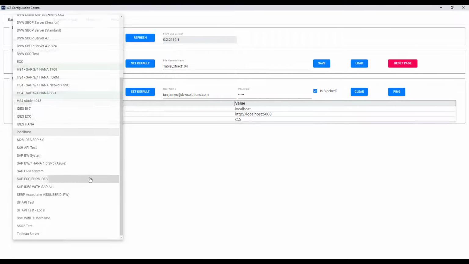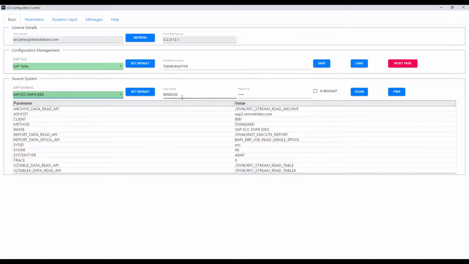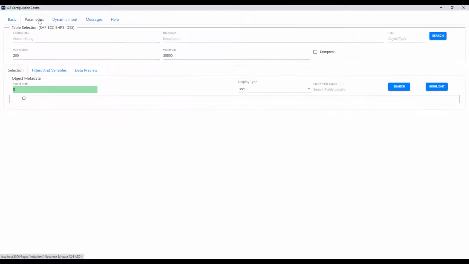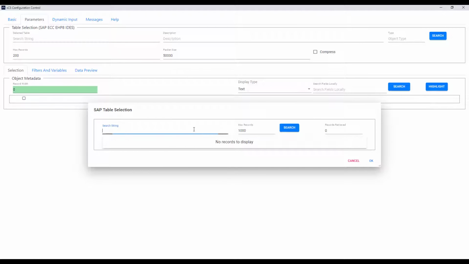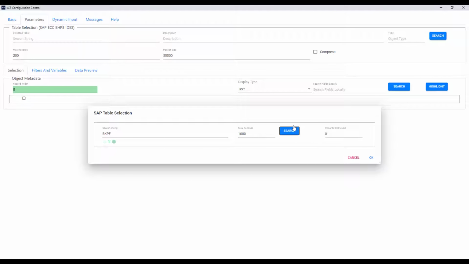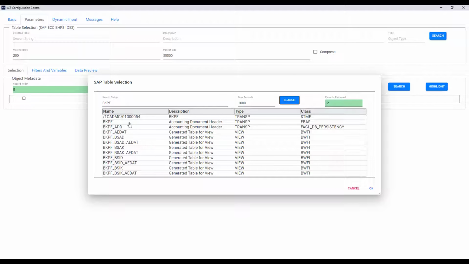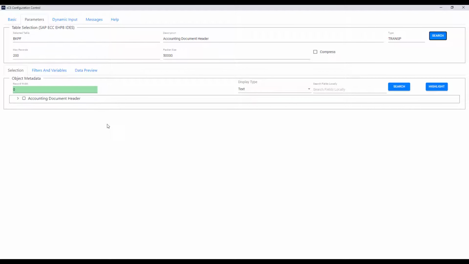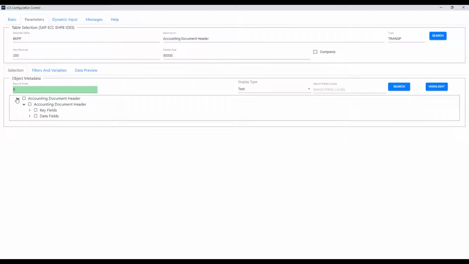Once we've done that, we select the system that we want to connect to. In this case, I'm going to use an ECC system, and you can see that my credentials have been retained, encrypted of course, and when we ping the system we see that we have established connectivity. In the Parameters tab, we now define the table that we want to extract data from. I'm going to look at BKPF, which is the account document header table, and if I do a search then I can find tables with the same text string, and when I say OK, then the metadata for that table is brought back into the console.